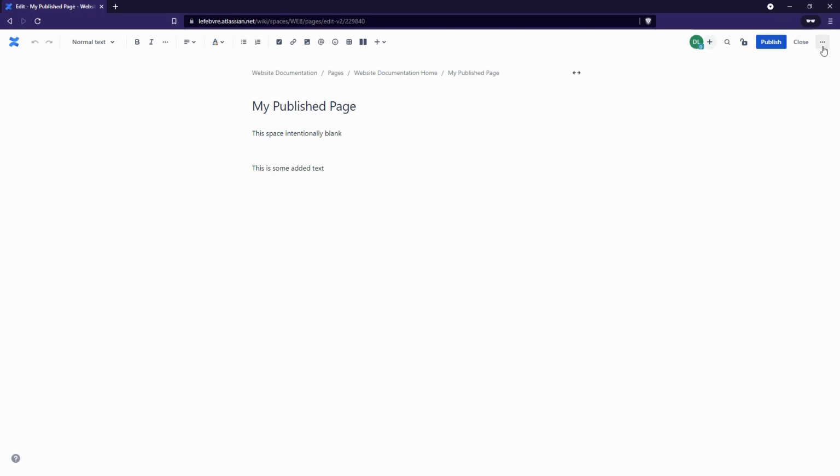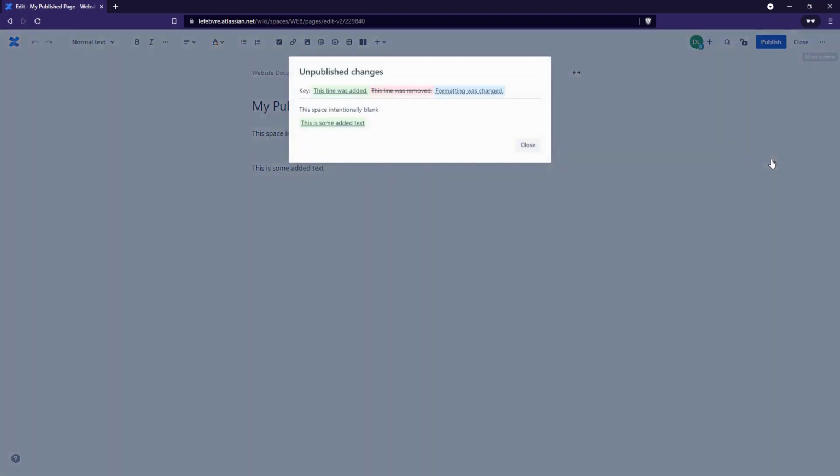So we can just come into the three dots here and then come into view changes. And that will show us a preview of what has changed on this page. So this text here has been added to the page. One thing to keep in mind here, you'll notice that this is only showing us the body of the page. It's not showing us the title of the page. So if the title has changed but hasn't been published, then we're not going to see that in this change here.